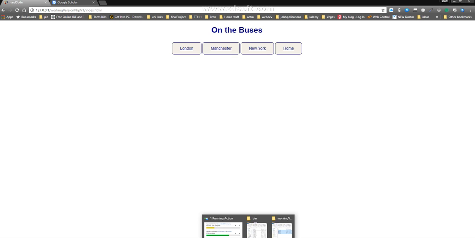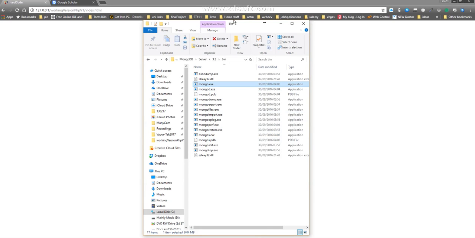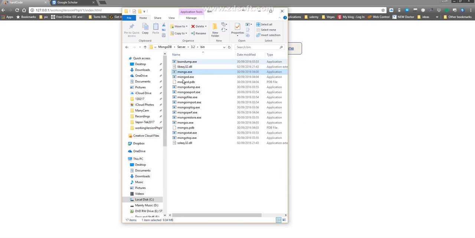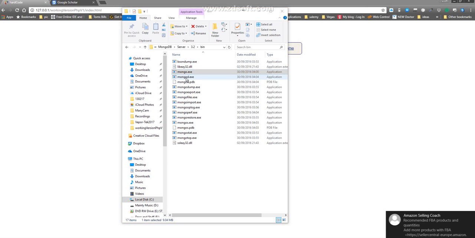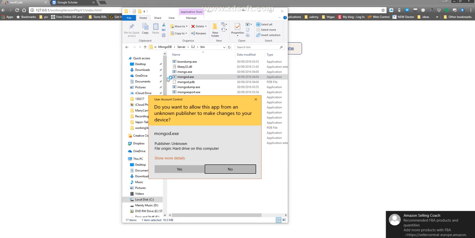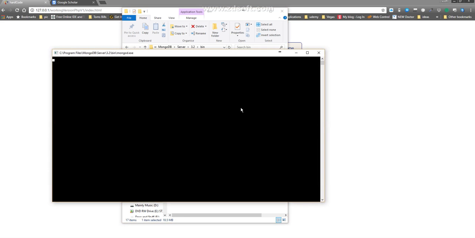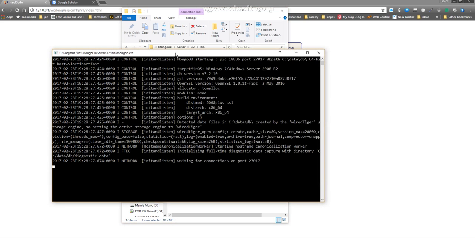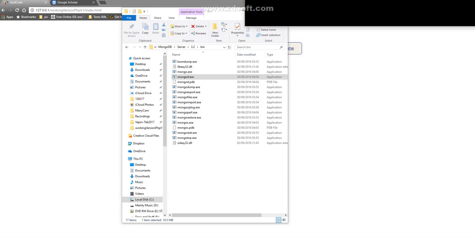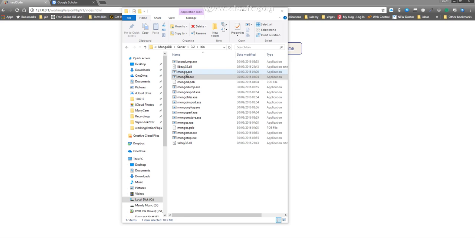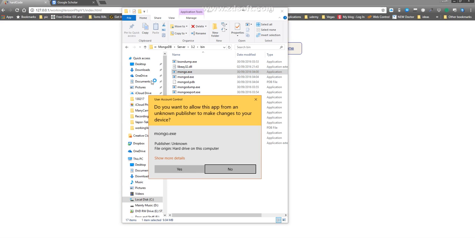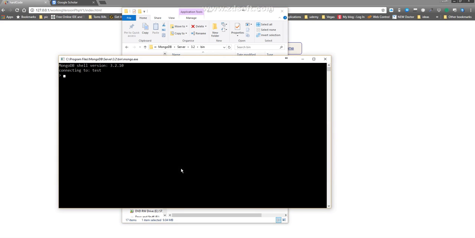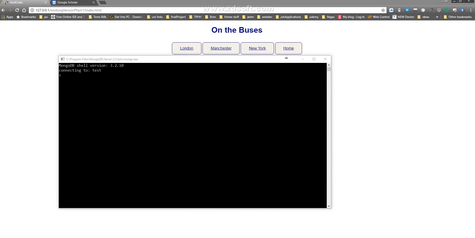So the first thing we do is we run the Mongo database. We start at the top. So this is the Mongo file on my C drive, and firstly we need to start the Mongo daemon running. So we'll run that as administrator. That'll open, and that's running now nice and fine. So we'll move this out of the way. Now we have to start the database itself again as an administrator, and we'll move that out of the way.